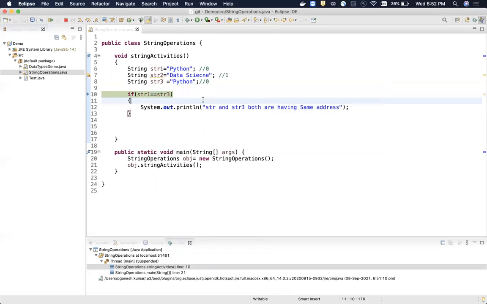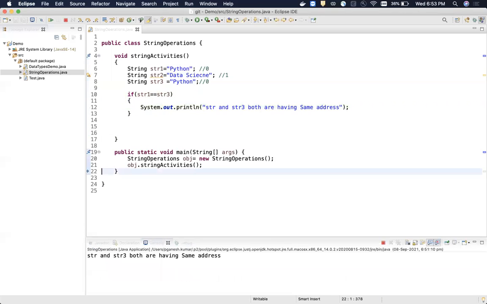Okay, now the if condition is true, so it comes here. F6, come here, see, execute it. See, str1 and str3 both have the same address. Now it's printed. This is one operation.